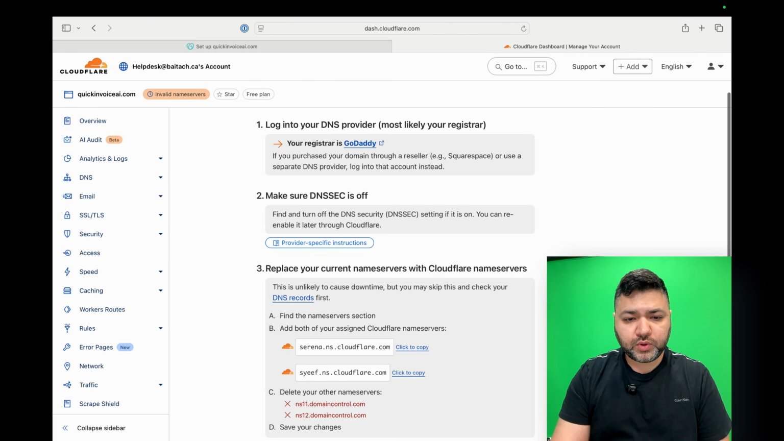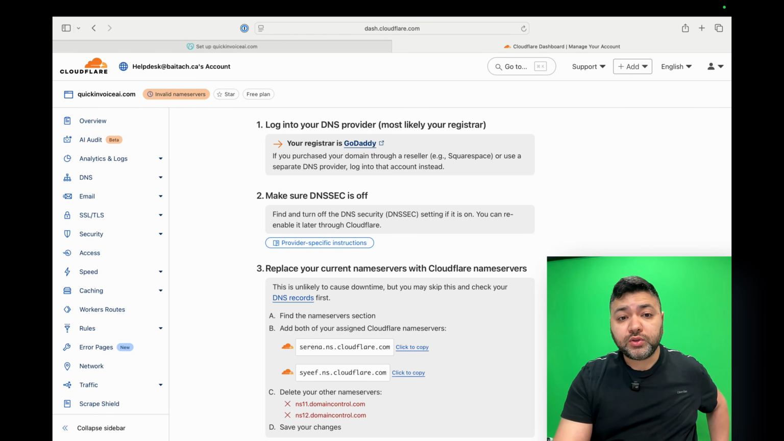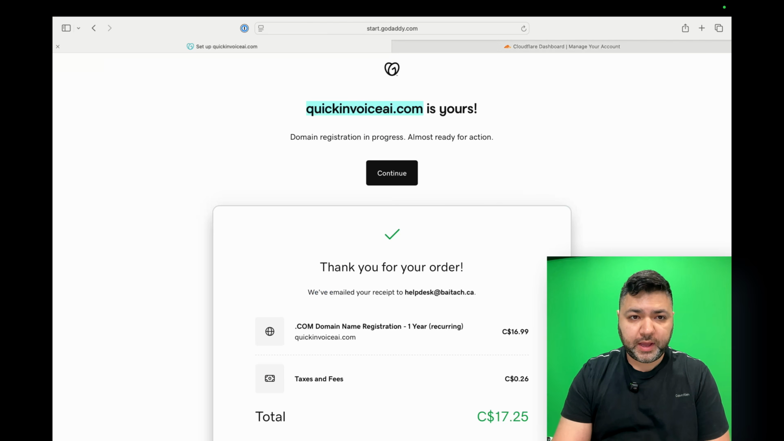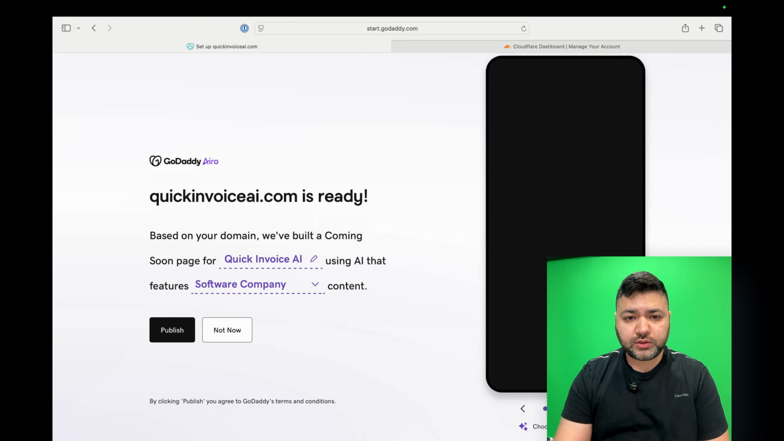Now it's asking you to update the DNS from Cloudflare, from GoDaddy. See, it says your registrar is GoDaddy already, so it knows who the registrar is, and then you can just go to GoDaddy and update the DNS records from there. Okay, we copy the first one. That's what I normally do. Go back, then hit continue here.